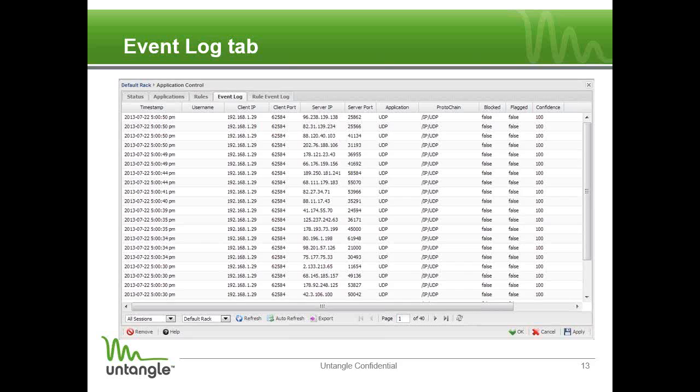A lot of people ask what the difference between Application Control Lite and Application Control is. Application Control Lite runs simple regular expression signatures against the data stream. If a signature matches, the action is taken for that particular signature, like log or block.